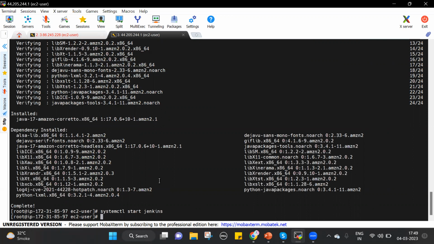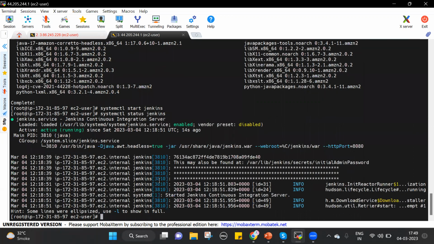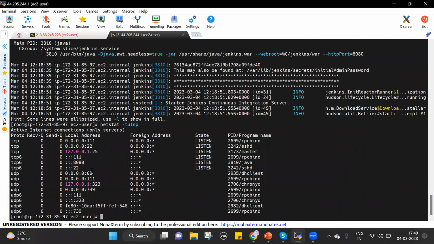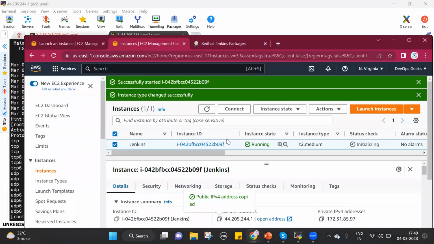Okay. So now let's see if our Jenkins is working or not. See, it started working, and if you want to access it over the internet or the browser, do netstat -tlp, and Jenkins default port is 8080. Okay. So now our Jenkins machine is running. Now we just have to go to the internet.